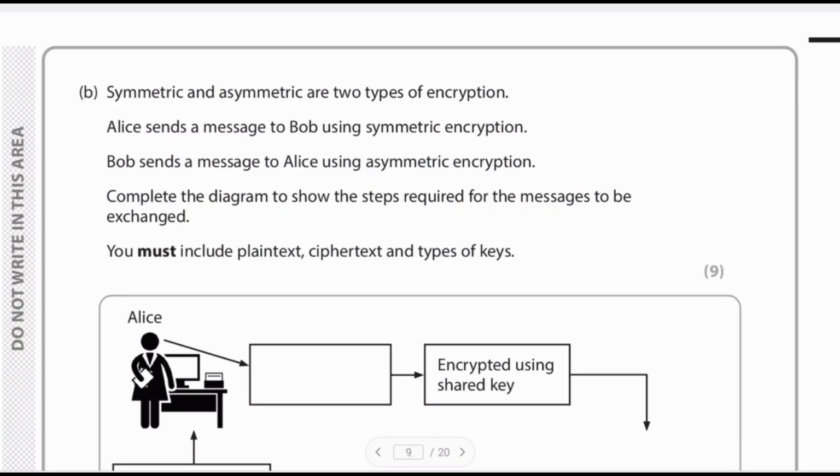Symmetric and asymmetric are two types of encryption. Alice sends a message to Bob using symmetric encryption. Bob sends a message to Alice using asymmetric encryption. Complete the diagram to show the steps required for the messages to be exchanged. Must include plain text, ciphertext, and types of keys.